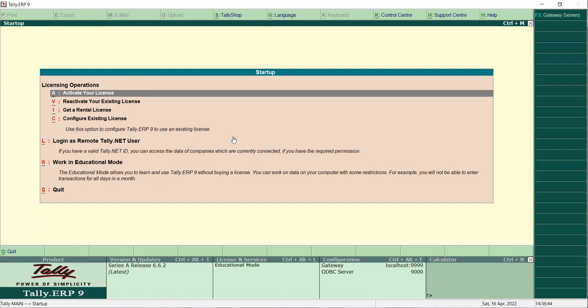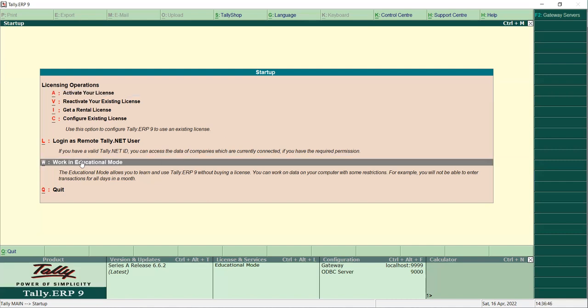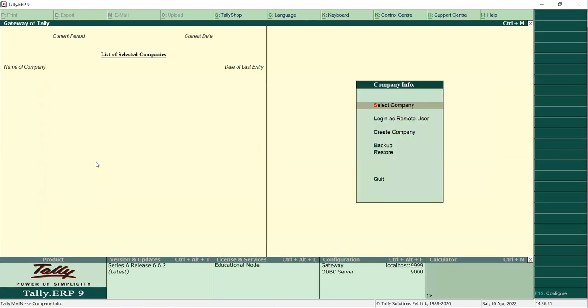Simply press W on your keyboard and it will bring you directly to the work in educational mode. Then you press on the keyboard and you open your Tally.